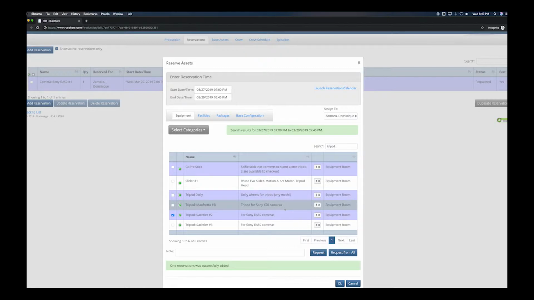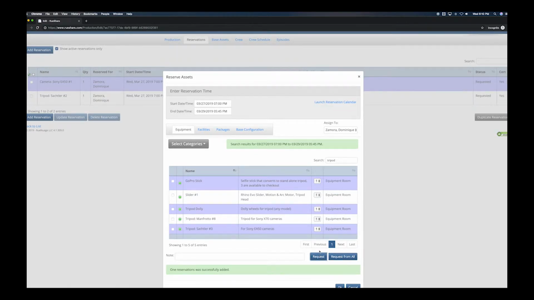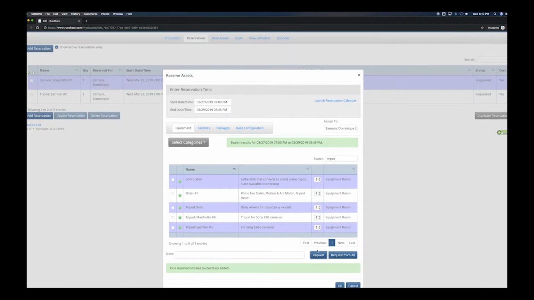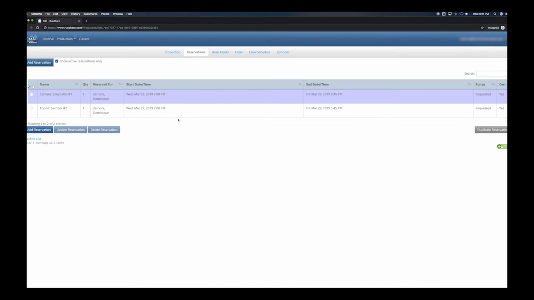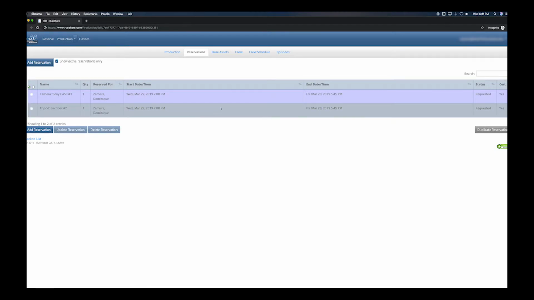But anyway, tripod number 2 for Sattler, I'm going to request that, and I can keep adding more and more to my cart. And let's say I'm finally done, I got everything I want, I'm going to hit OK. So now back to the original window. This does not mean that the reservation is good, like this item is reserved under your name. If you notice off to the right of the screen under status, you'll see requested.